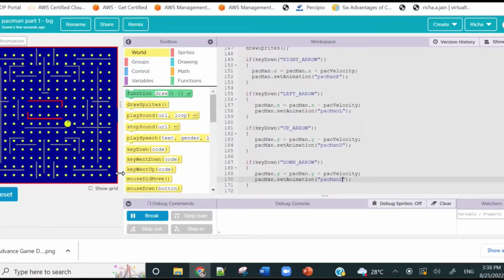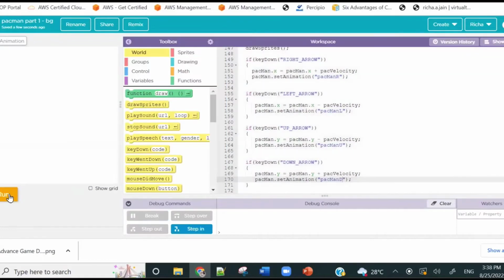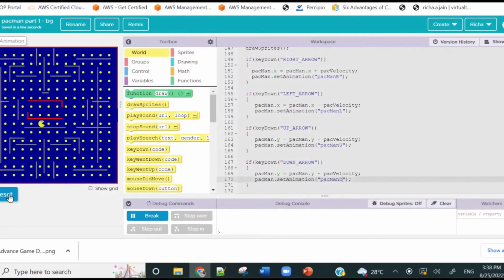So let's test if my Pacman is moving properly or not, if it is taking all the animations as we want it to take or not. Okay, so up looks good, right, left, and down. Okay, so Pacman is moving nicely. But one another thing, this Pacman should not be able to move above these bars, right? It is able to move above these maze bars, which is not what we want. It should stop at the wall.